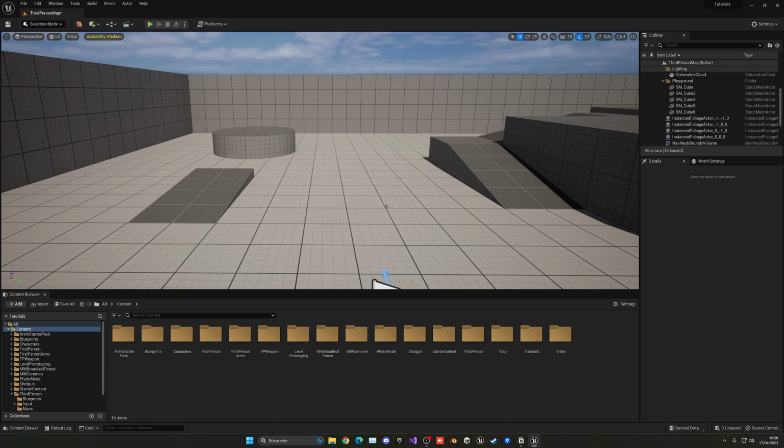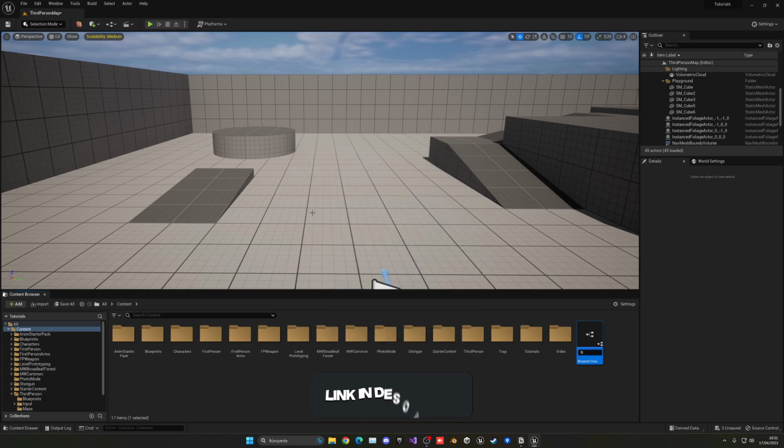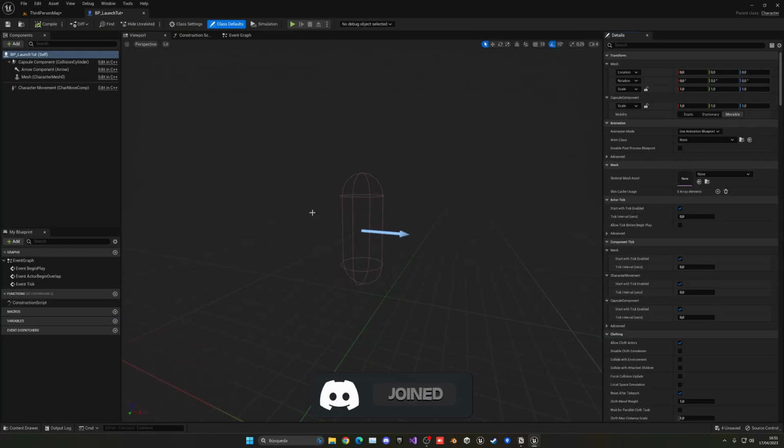Alright, so the first thing I'm going to do is create our dummy so we can push it. Of course, if you already have an enemy that you want to use, you can use that one and skip this step. But I'm gonna quickly make it, so just right click, go into Blueprint Class, Character, MVP underscore, and let's say launch tooth for example. Let's go ahead and open the blueprint.